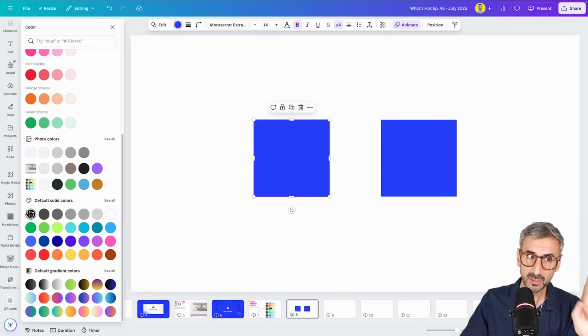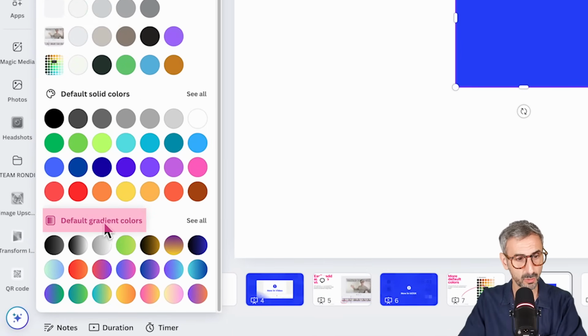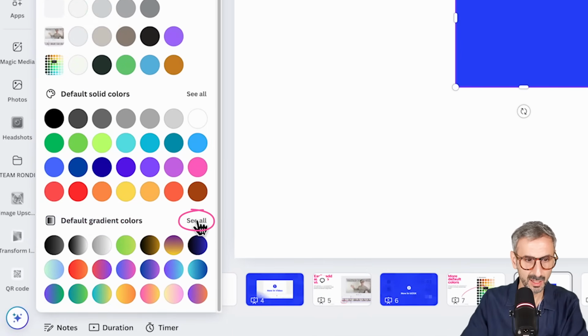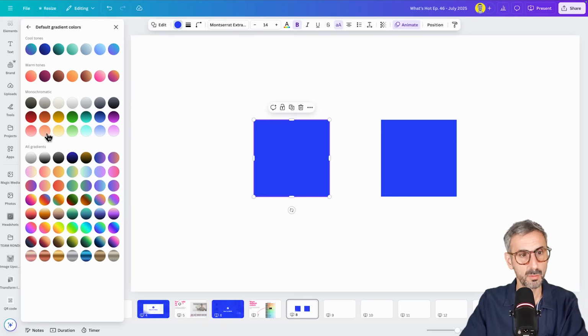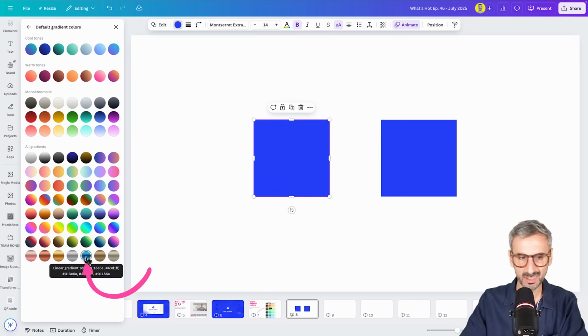But that's not all. There's something else that you have access to. You also have access to more default gradients. So this is what we used to have, if I am not mistaken. And now click on See All. You have many more gradients, including some metallic ones like this brushed rose metal right here, copper or gold, silver, or even a bluish silver kind of metal.